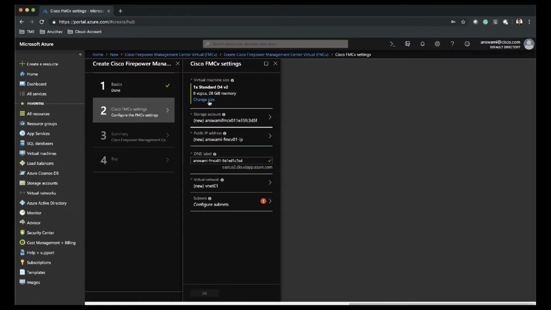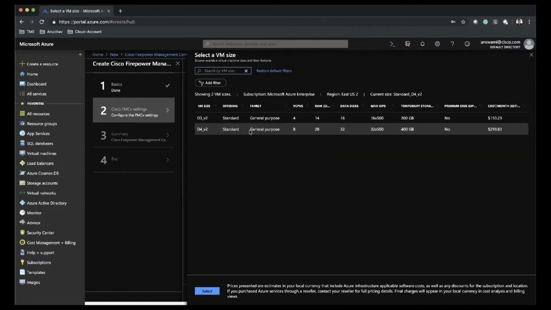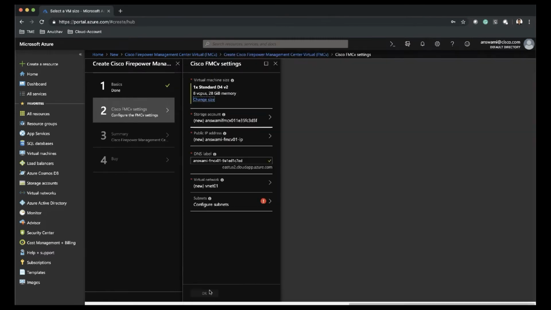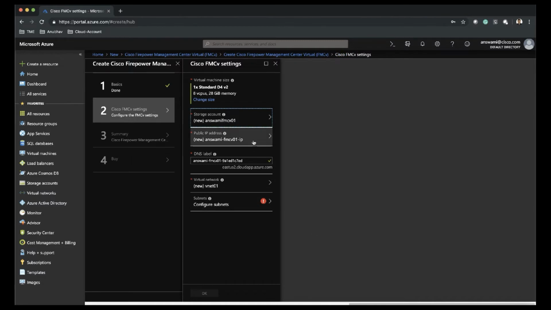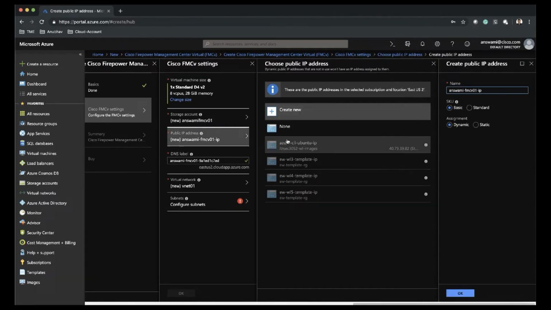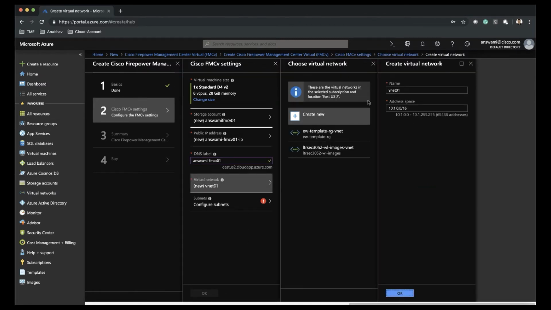And you can see that I can simply go ahead and change the size as well. So I have D3 V2 and D4 V2. For this demo, I'm going to select the bigger instance. I can create my new account, which is going to be the standard LRS account, and I can then go ahead and specify the IP for this device. For this demo, I'm going to be using a basic and static IP address for management of this device. Now you can see that I have specified a domain name or DNS label as well.